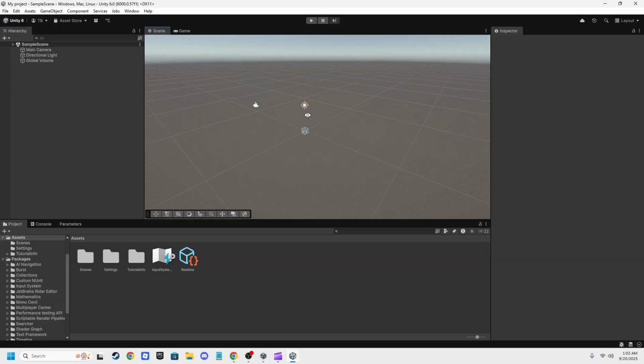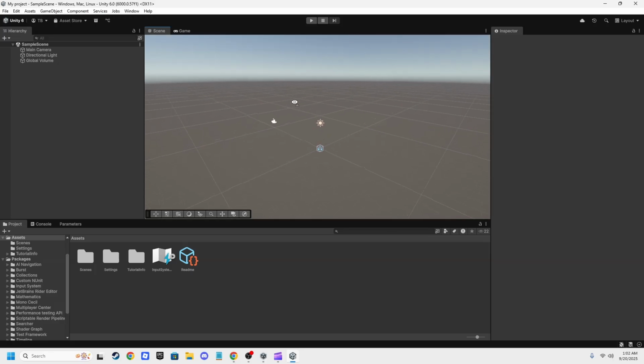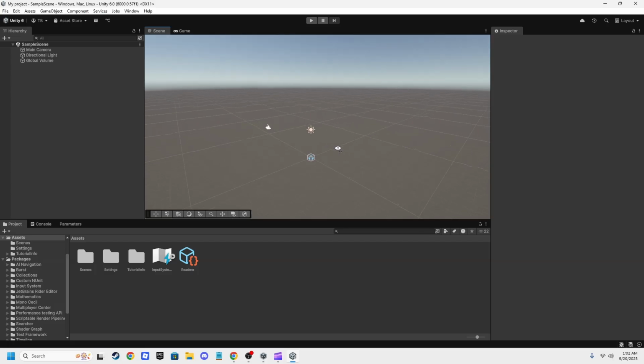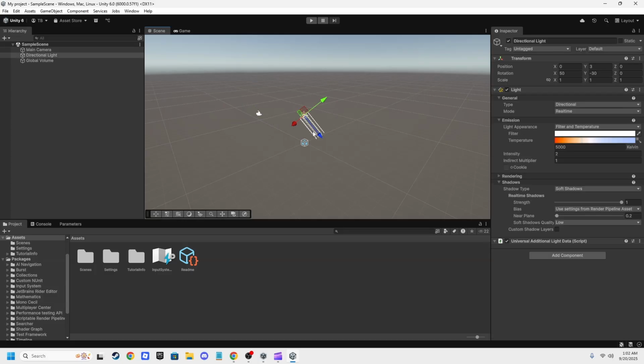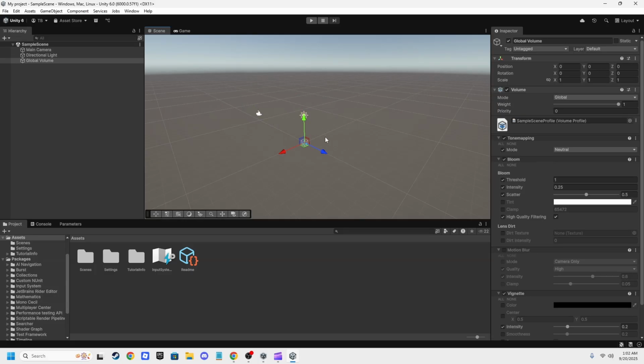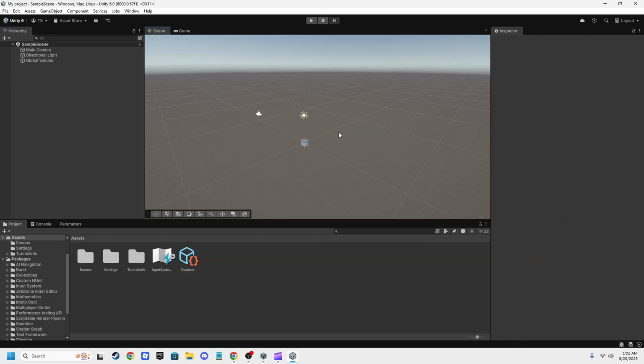This is where you create the games and third person movement and stuff. If there's a green bar and something loads like scripts or anything, just let it load, and then it will take you here with a camera, directional light, and global volume.